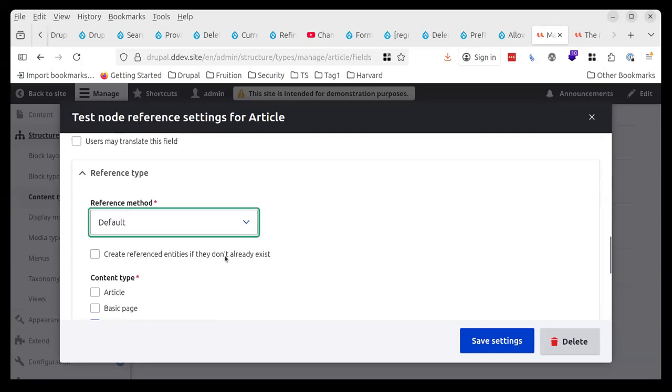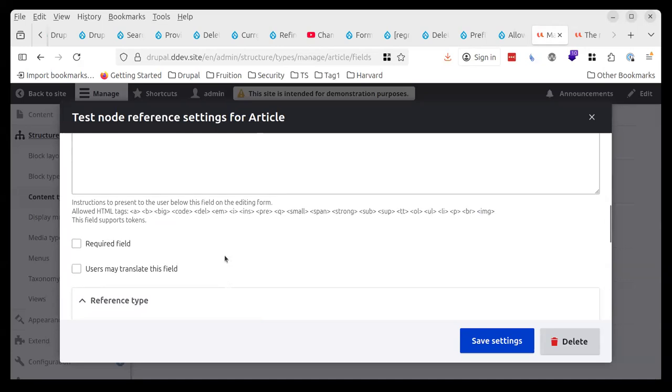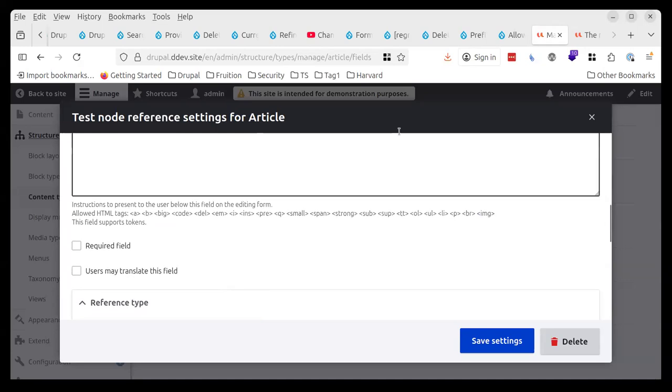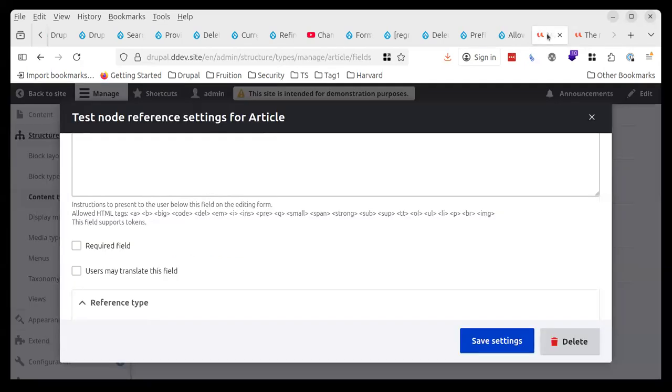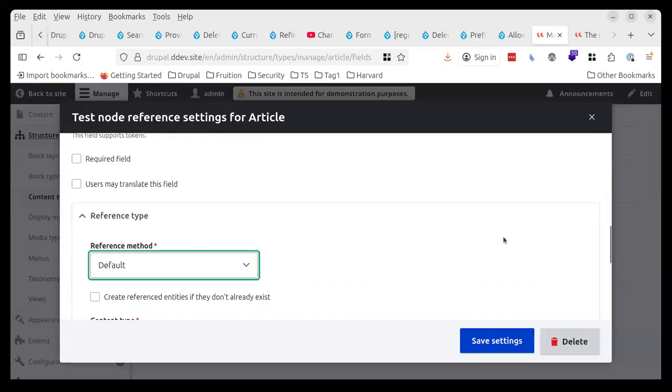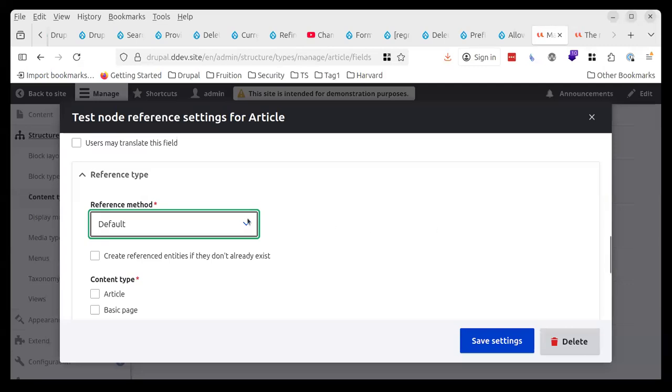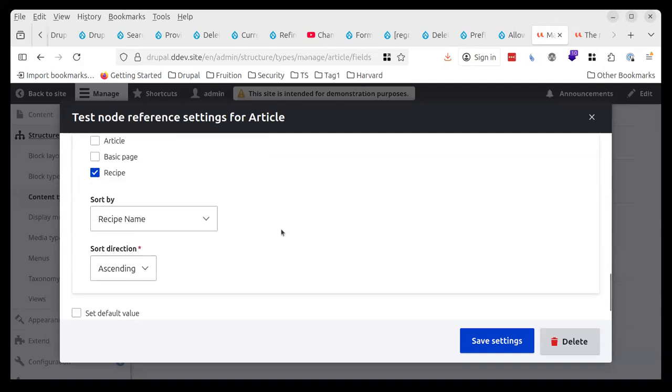So in this issue, it says, wouldn't we like to have that same flexibility that we have for entity reference fields, that you have the option to define a view and use that as your autocomplete option? Wouldn't it be nice to have that flexibility not just for entity reference fields, but also for link fields when the links are targeting internal paths?